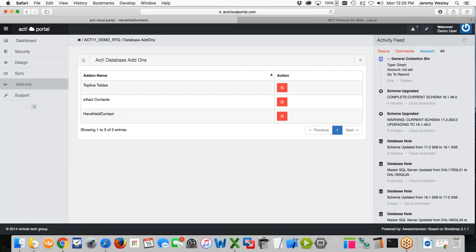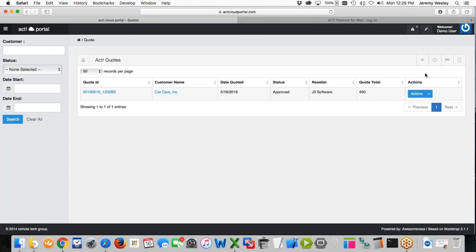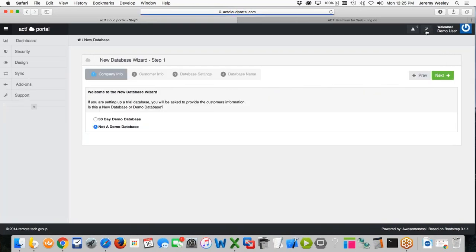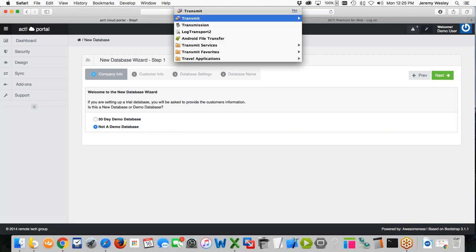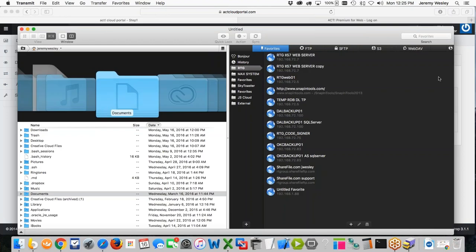All right. I think we've covered everything that's database specific. I would like to now go back over here to the quote system. Actually, let's talk about adding a database. I'm sorry, let's do a database. Let's add a new database. So I'm actually going to upload a database real quick.